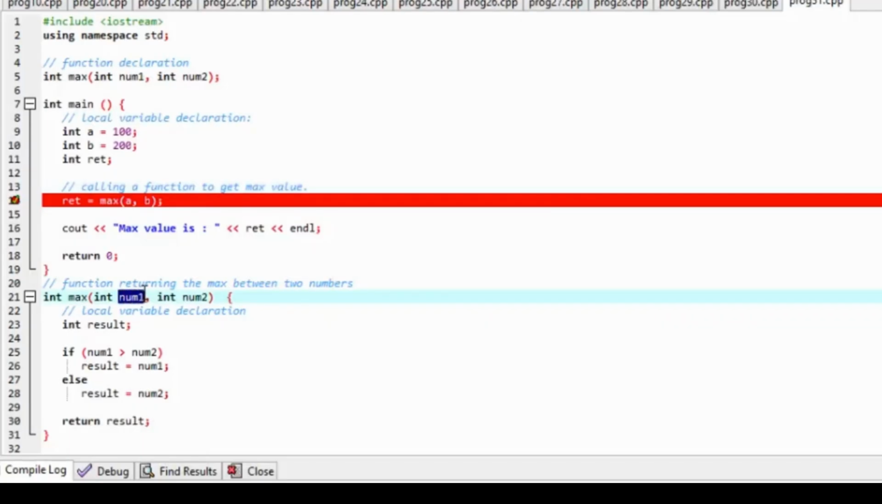Also, we can do it this way. We can select this num1 and add watch. So we have taken A, B, rate, num1 and num2. All the variables that we have in this main and max function have got listed in the add watch. So now I shall go for the debug mode.